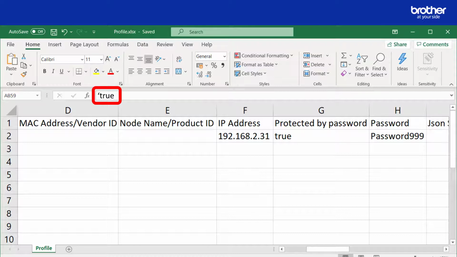This is one of the reasons I converted the CSV file into an Excel format. Excel will remember this format, whereas if I were to close and reopen a CSV file, the words true and false would revert back to capital letters.